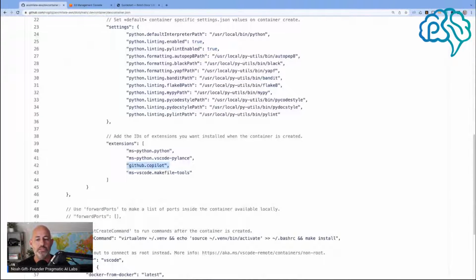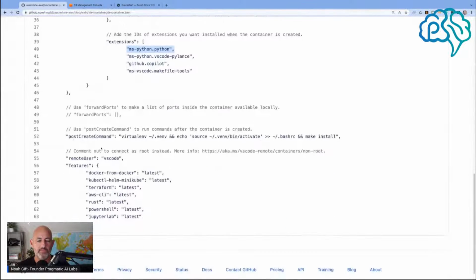In this case, I have Copilot, which I'm using to help me write code, and I have some other tools and extensions. Finally, I have a command here that automatically sources a virtual environment for me. So this is my environment here.